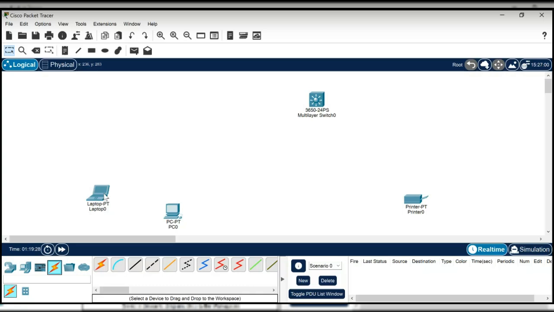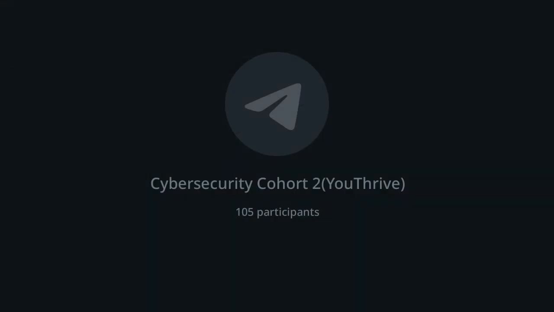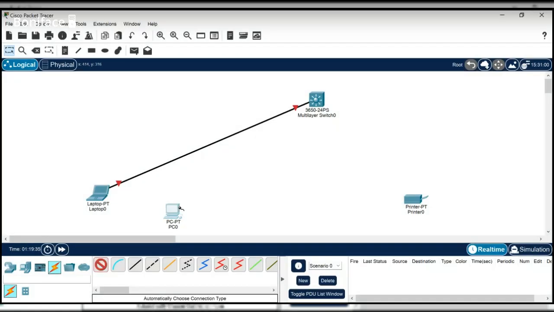We connect our laptop to this. Try to exemplify a network, what it means or what it looks like. Put it here. So now, in a nutshell, forget about these red lines. It's actually meant to be green. Green means it's working.